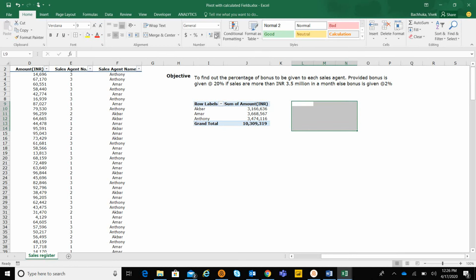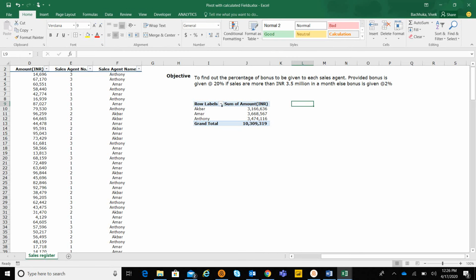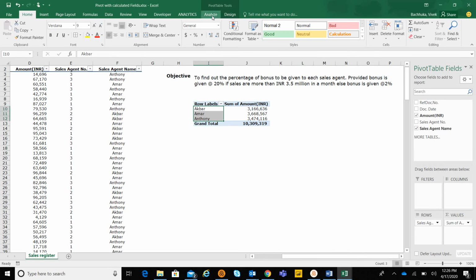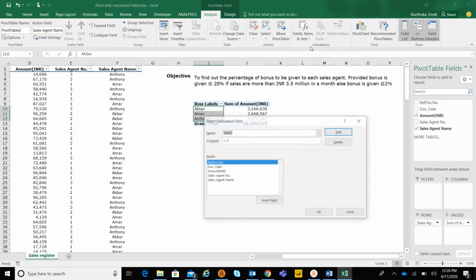So here comes the use of calculated fields. Now how to use a calculated field? Go to the pivot table, go to the Analyze tab, in Calculations select Fields, Items and Sets, and select Calculated Field. Now we will give it the name Bonus Percentage. Now we have to add a formula. So what will be our formula?